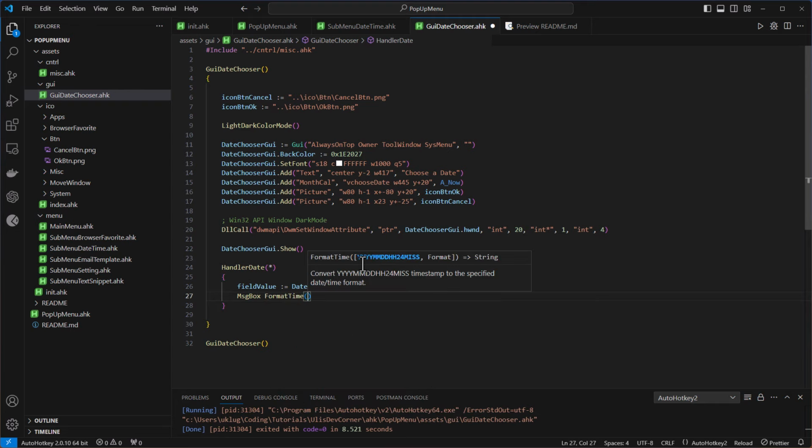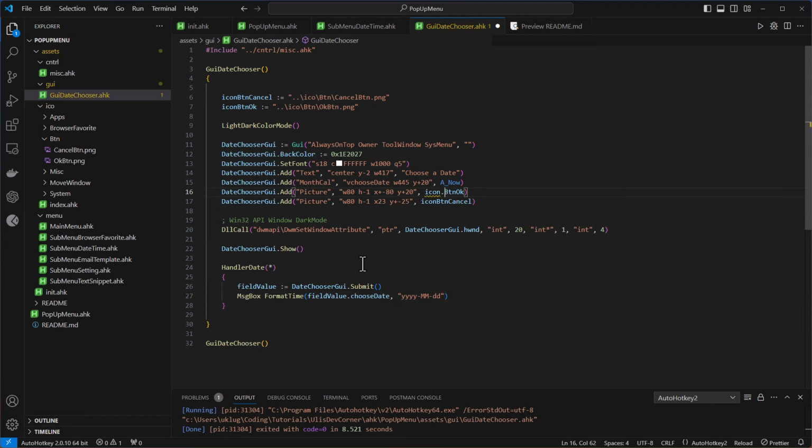And here we have the field value. And then we can see what is in there. What should be actually the choose date. And then here a date format. And what I want to have here is, let's see, 3 times y, then 2 times m, and then 2 times d.